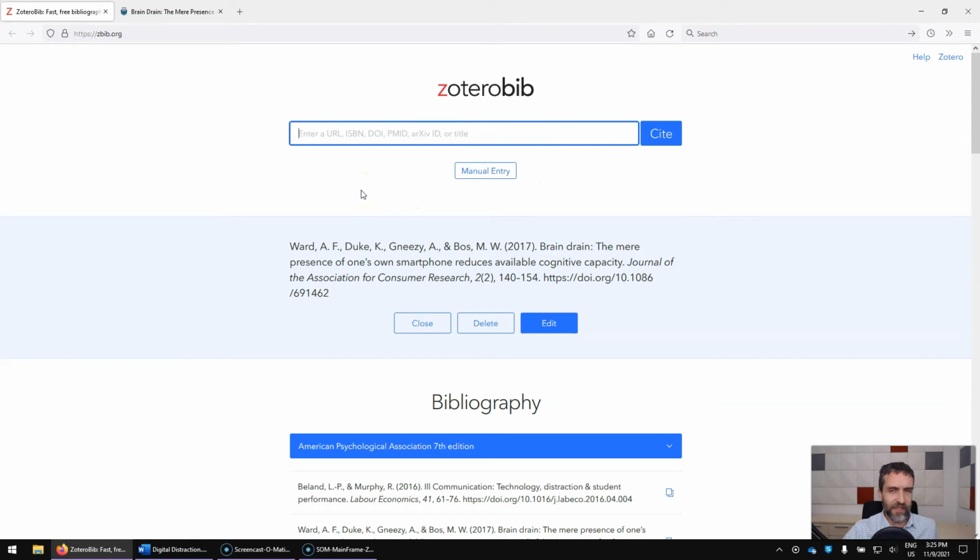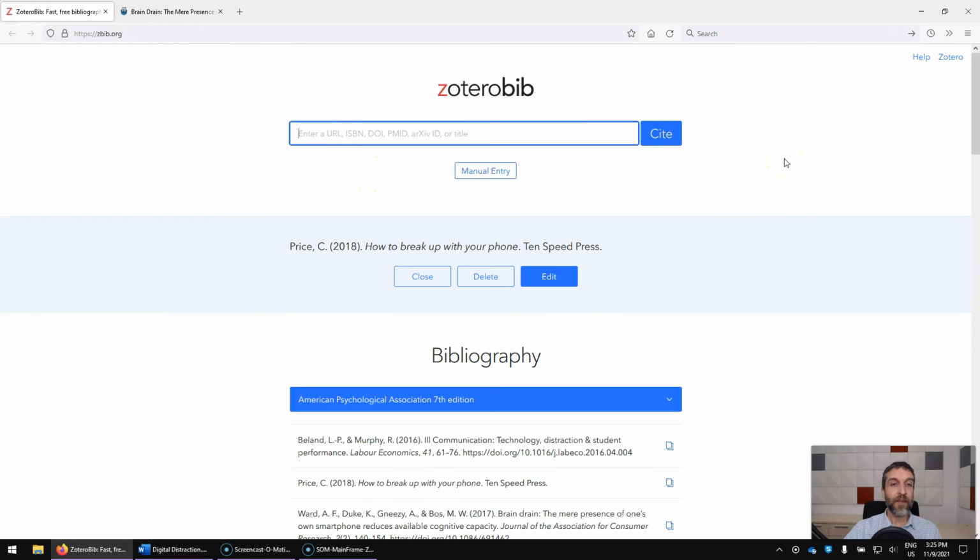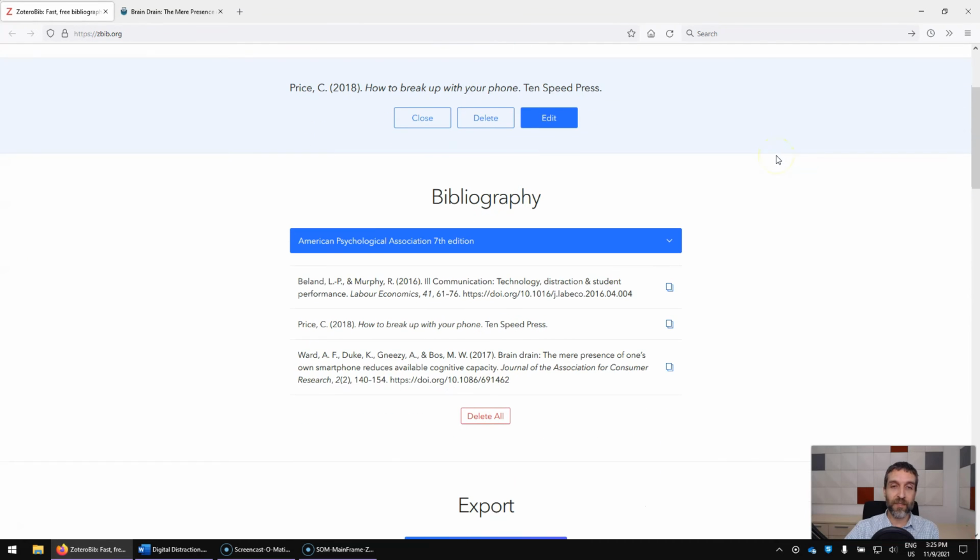Now I have a book that I'd like to add, and this time I have the print book right in front of me. It's called How to Break Up with Your Phone by Catherine Price. And instead of adding by title or by URL, this time I'm going to add by ISBN, the International Standard Book Number, which is the small number located right above the book's barcode. I have the ISBN here. I enter it into the citation box and select Cite. And the citation information for How to Break Up with Your Phone is added to my bibliography.